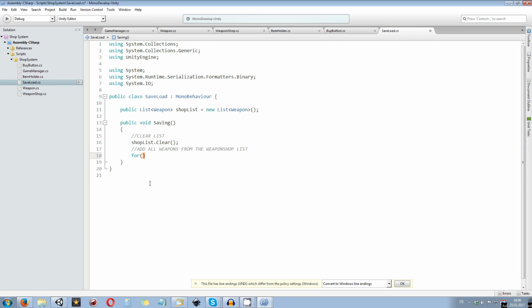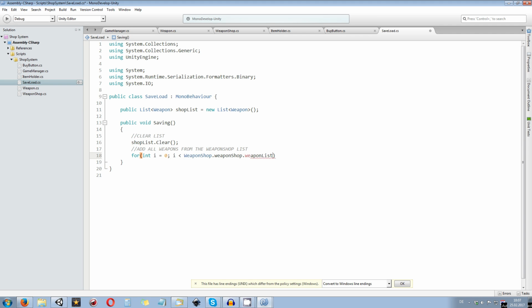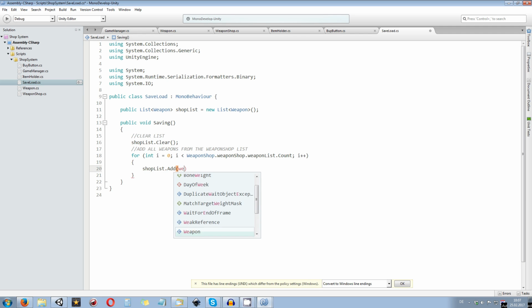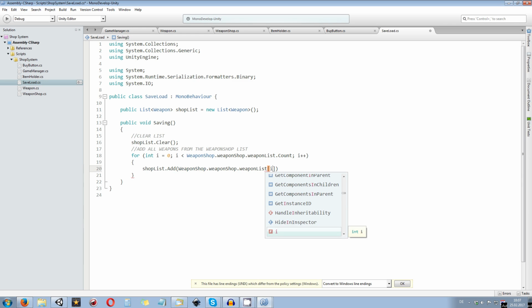So for int i, as always, is going to be equal to 0, and while i is smaller than weapon shop dot weapon list dot count, we're gonna increment i, and while we are looping through, we're gonna say shop list dot add, and now we need to know what we are going to add: the looped-through weapon directly in the weapon shop itself. So weapon shop dot weapon list, and then in square brackets i. And since this one is of type weapon, we're gonna pass this over in our shop list in here.